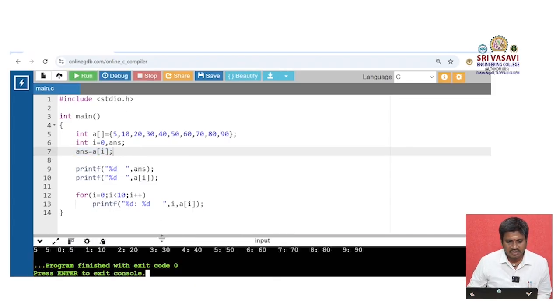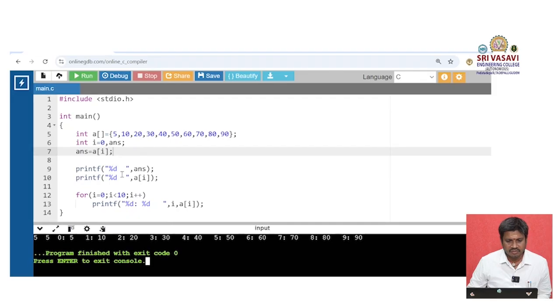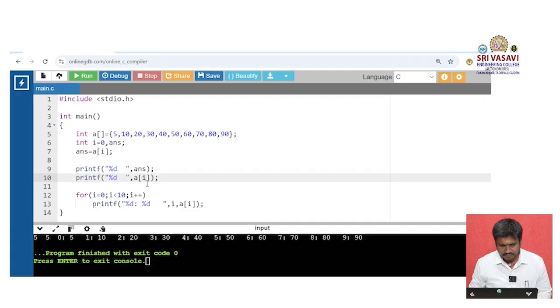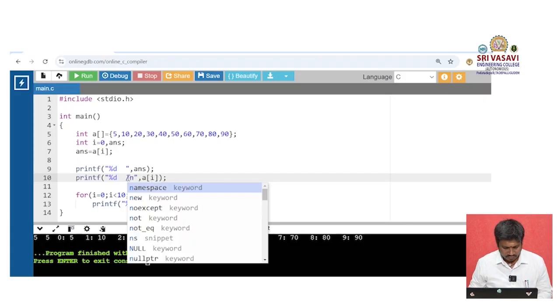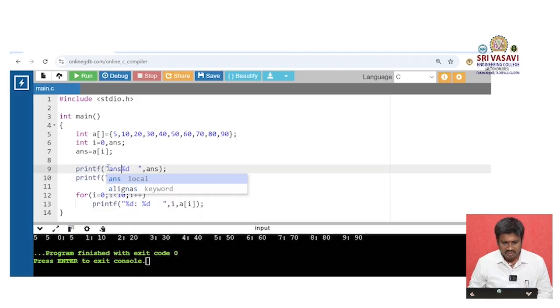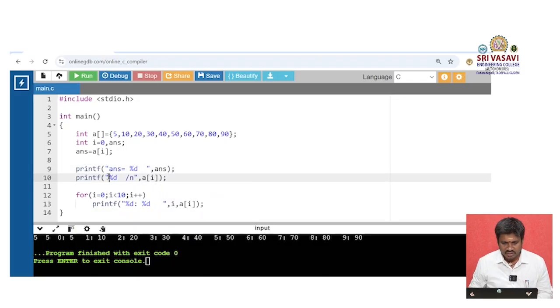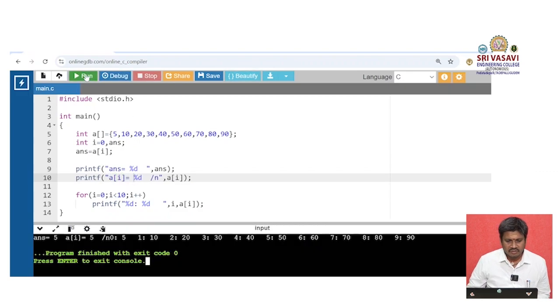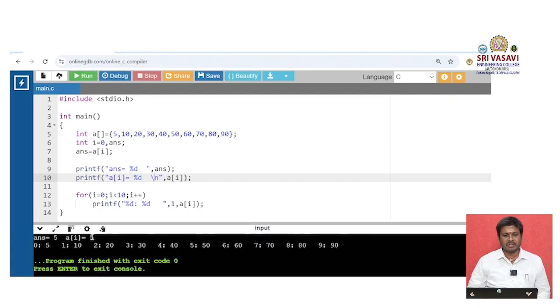So the output is: answer, a of i is 5. I'll print answer here: answer equal to percentage d, and this is a of the present i value. So answer is 5, a of i is 5, because i value is 0, and the array at the 0th location is 5. This is a very starting example.